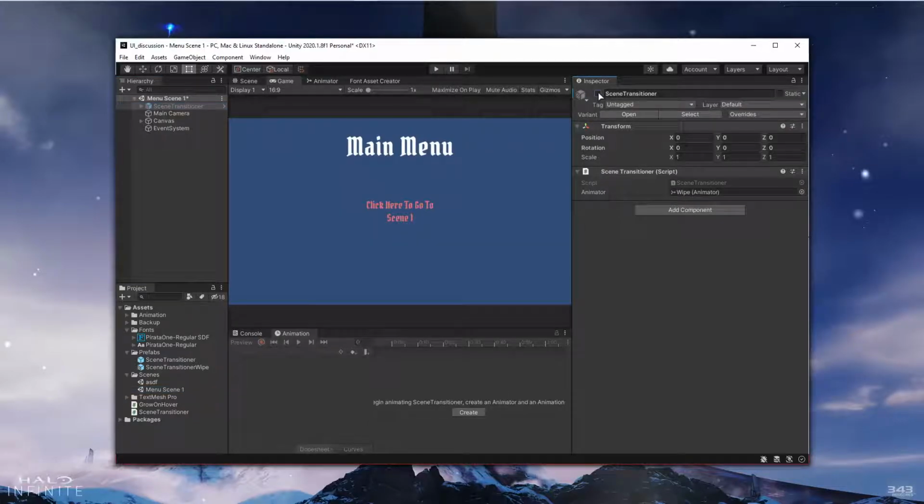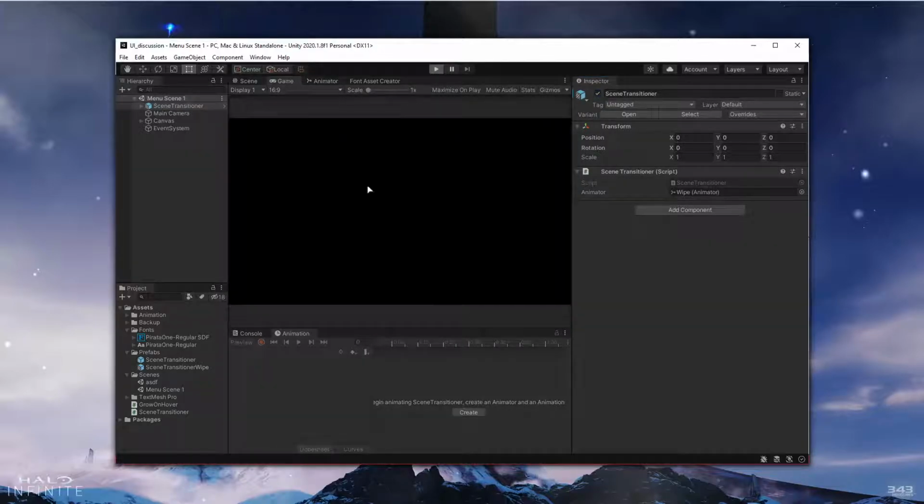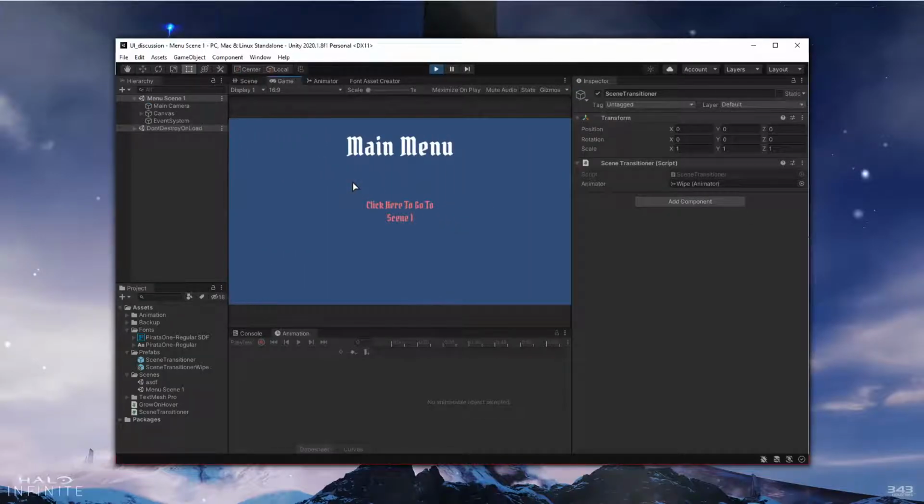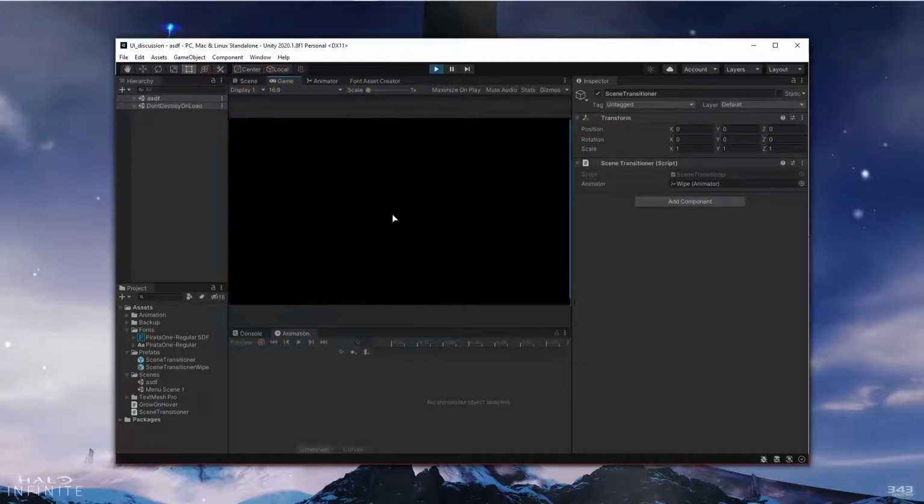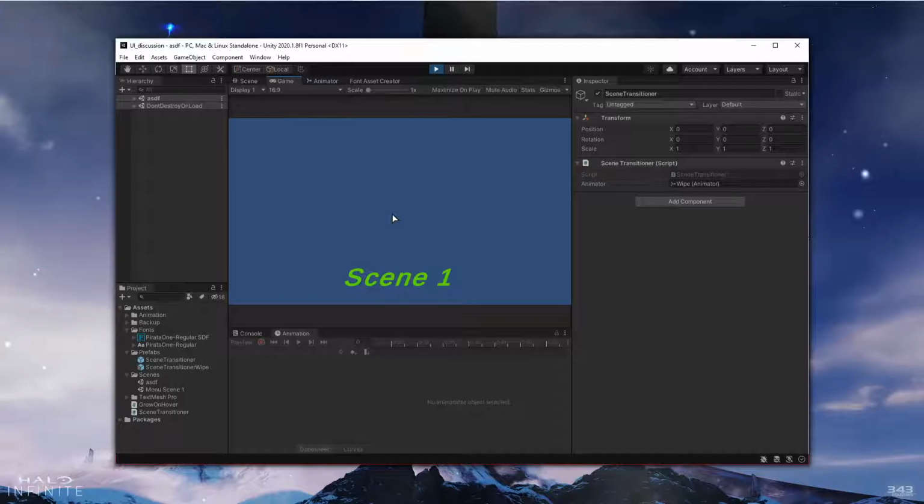Of course, when you're working in the scene, you can just disable this. Otherwise, it'll just kind of be in your face and you can't see anything. So, of course, but now we have a wipe. And we have a wipe again. Very cool.